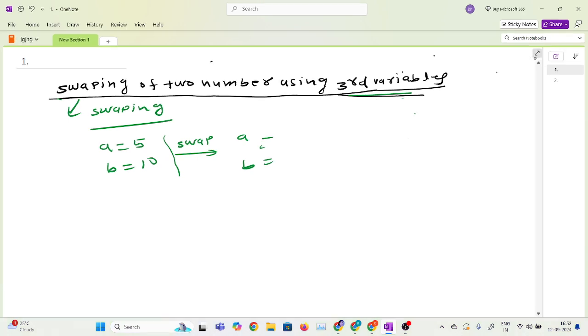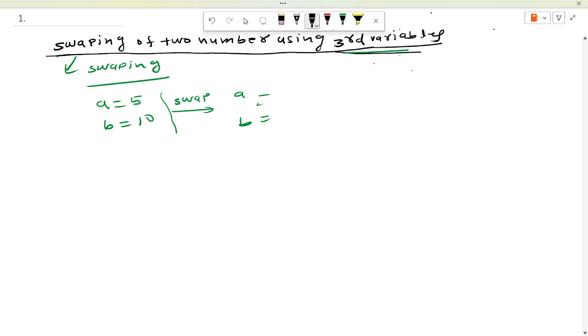Okay, the value of A will go into B, so the value of B is 5, and the value of B will go into A, so the value of A is 10. This way we can interchange. This is the meaning of swapping.